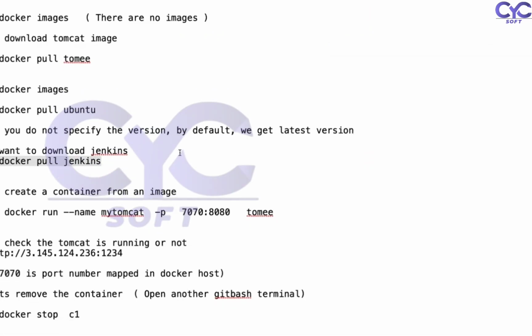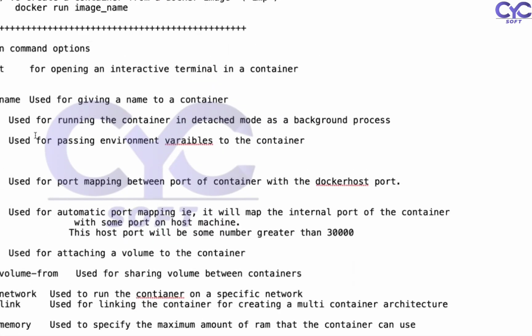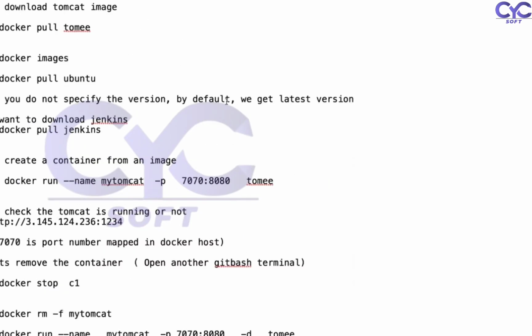If I want to create a container from the image, how can I do this? We need to learn the commands, guys. It's very, very important. For this, we go with docker run --name. So what is meant by --name here? --name is used to give the name of the container.